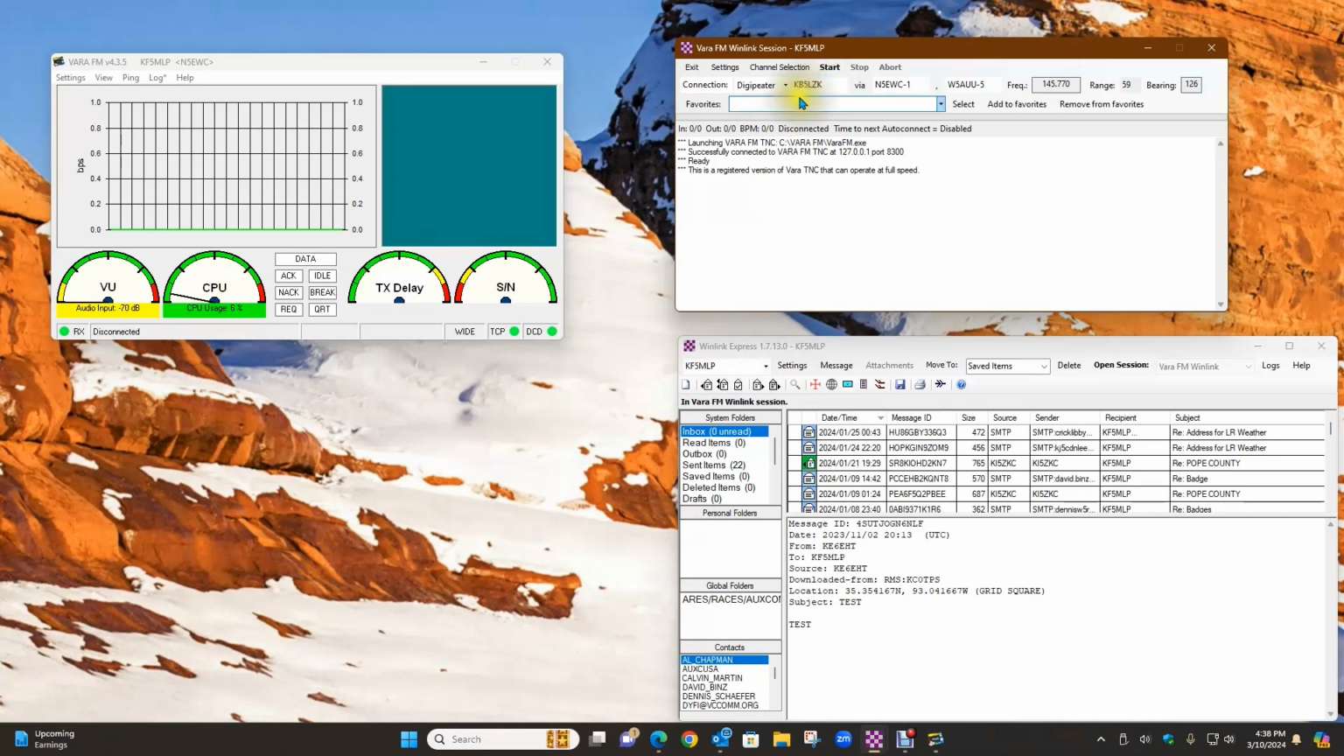I'm using a digipeater, so I've got the station I'm trying to call. Then I go through N5EWC-1, which is to the north of me about 12 or 14 miles, and then I go to WA5AUU-5, which is to the east of me about 50 miles, and then it's only 9 more miles to KB5LZK, which is Little Rock, Arkansas. So now I'm going to hit start, and I'm going to turn this up so you can hear what the digipeater will sound like.